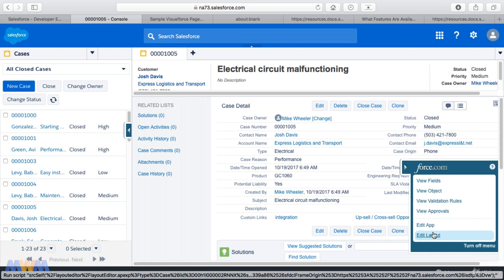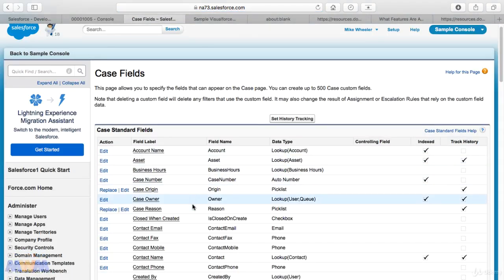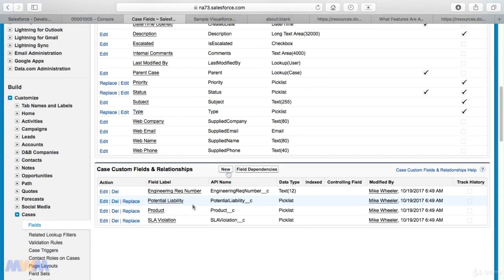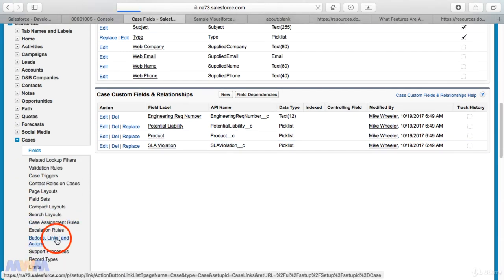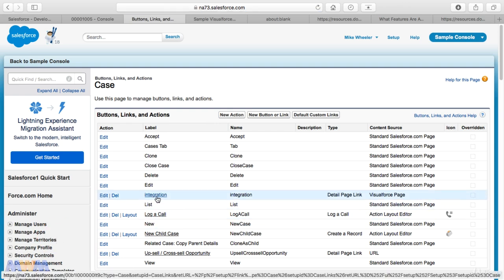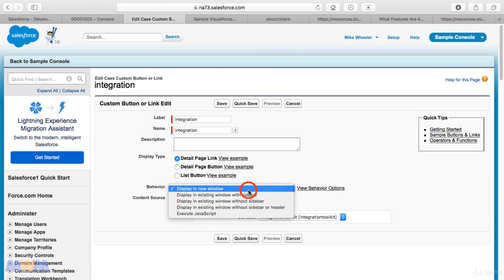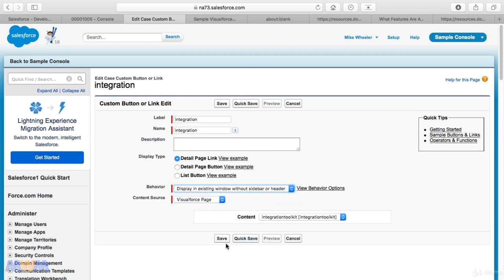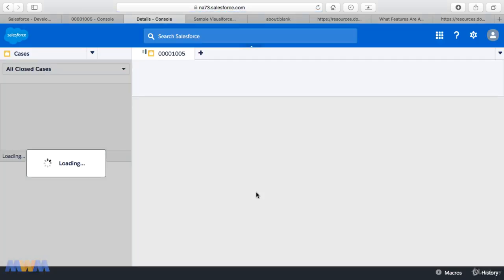And so we need to view the fields on the case object. We're trying to get to that custom link called integration. And so it's not a field, it's a custom link. So all right, so buttons, links, and actions under cases is where we'll find integration, and we'll click edit to change the behavior to not display in a new window, but to display in an existing window. And we're not going to add sidebar or header. And so I'm going to click save, and I'm going to go back to the sample console.